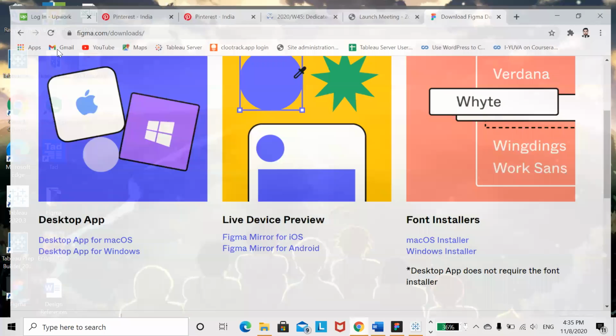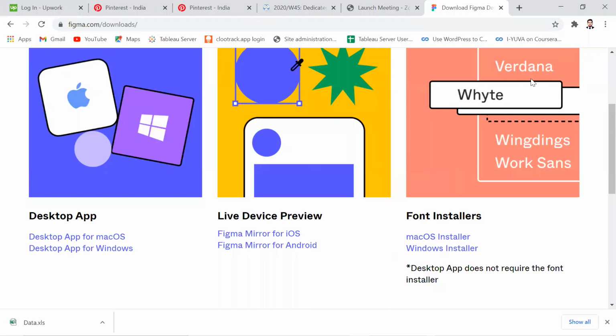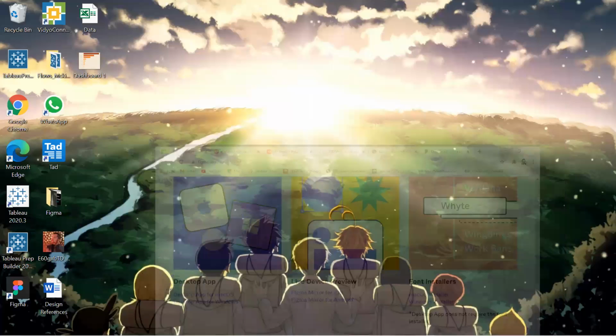So I'll start off with Figma. If you haven't downloaded it, use this link. I'll put the link in the chat later, so you can download the Mac version as well as the Windows version from here. Right after that, I'll just open my Figma.